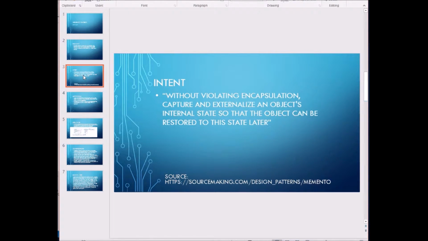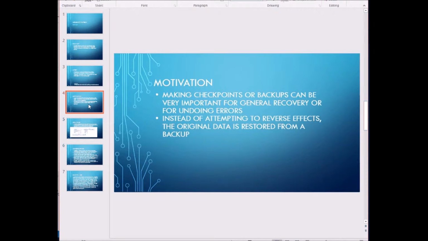So I found this intent statement online, and I thought it summed it up pretty well. We don't want to violate encapsulation. We only want the originator to know what's inside of the memento. And we want to externalize the originator's internal state so that it can be restored later. The stored data can be used again later is the point.